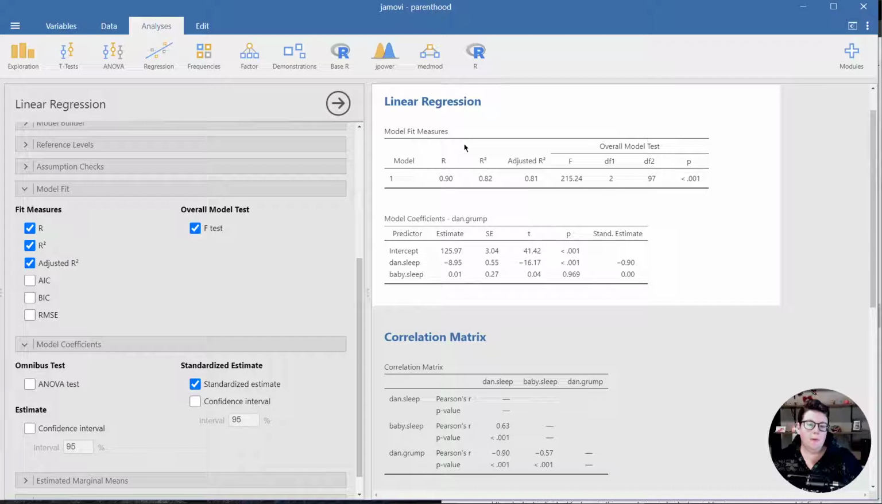Now, we want to know what is significant, right? We know that the overall model is statistically significant. So which of the predictors, which of the independent variables, is significantly related to Dan's grumpiness? I've already previewed this, right? Dan's quality of sleep was significantly related to Dan's grumpiness. Baby's quality of sleep, when examined simultaneously with Dan's quality of sleep, was not significantly related to Dan's grumpiness.